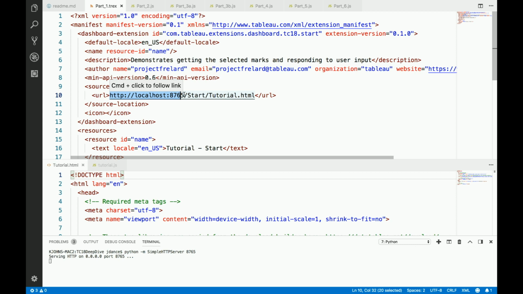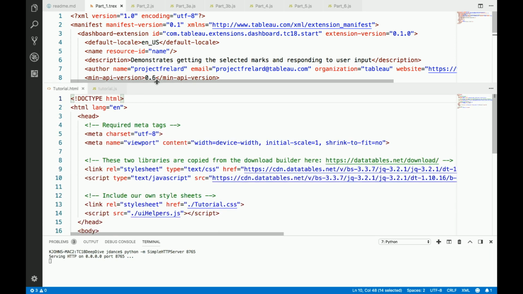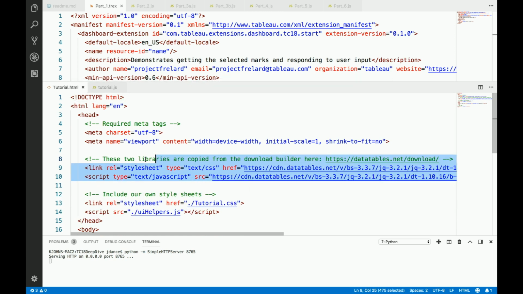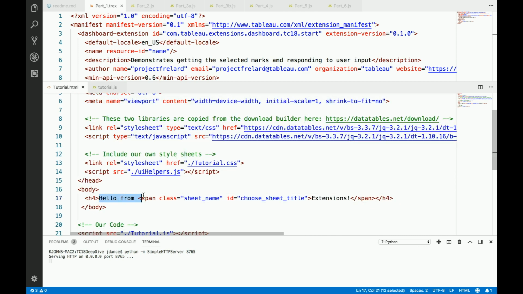So as you can see here, this is the port where John just started a Python server. So that Python server is serving files from the folder start and tutorial.html file. Now, if you look at the HTML file that he's serving, there is nothing in there. You can ignore the CSS and the JavaScript. That's just to make it look pretty. But if you skip ahead to body, all we have there is hello from extensions. It's just a simple string that we want to show in that zone. So we can go ahead and test that out.